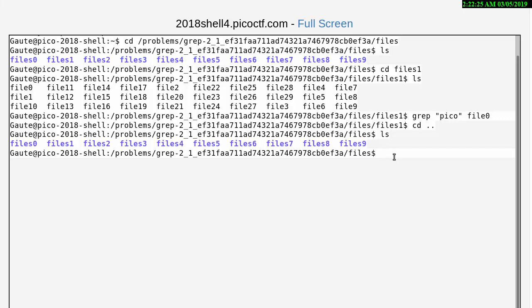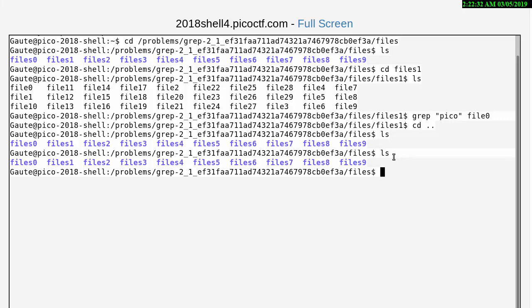Now remember, we are here in files. Let's just take the ls one more time so you can see. Here we have all the files inside the folder or directory files which we are in. And we're looking for pico or picoCTF.